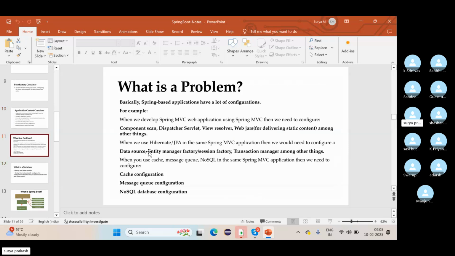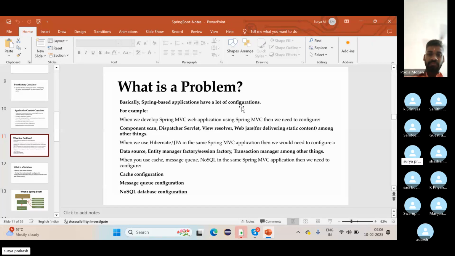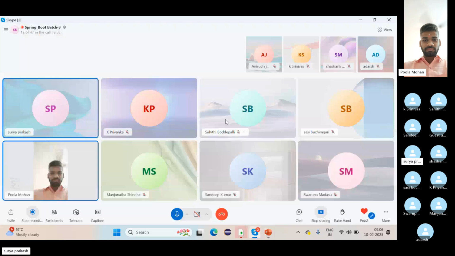Basically, in Spring Framework, the major drawback is that developers need to do the configuration part manually. The first one: Spring-based applications have a lot of configurations. I will tell what configuration is. I already told in the second class, but again I will explain by showing one example.